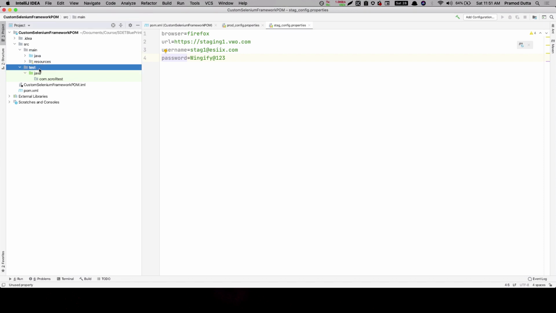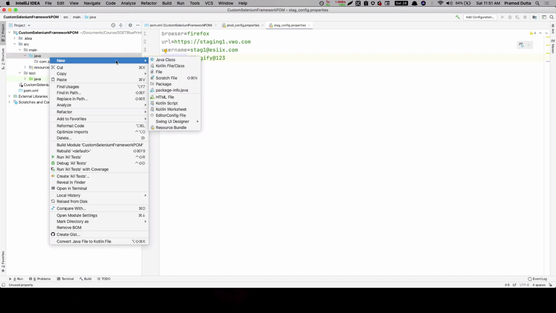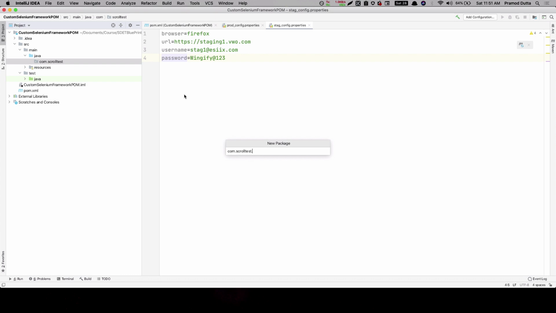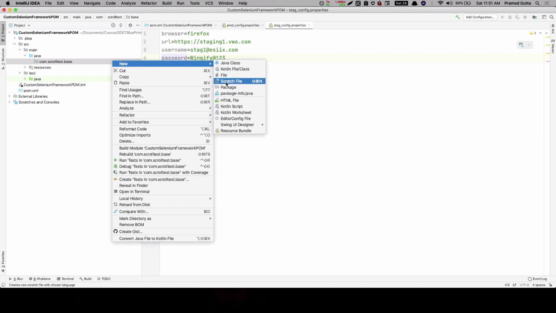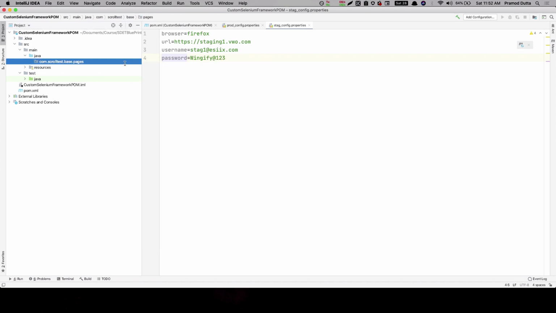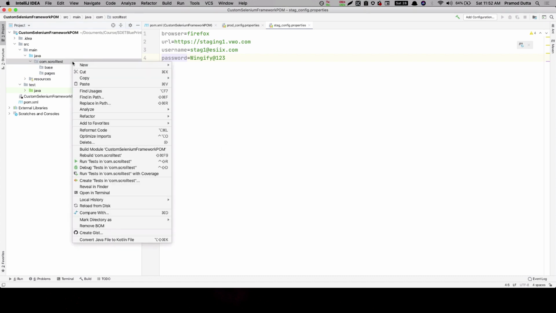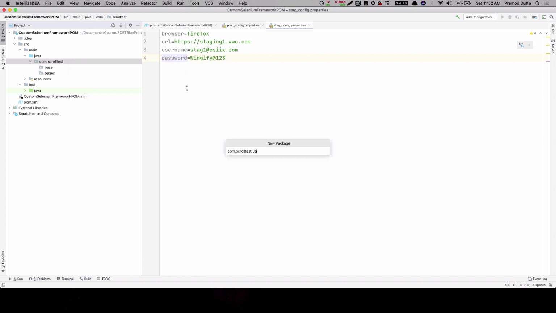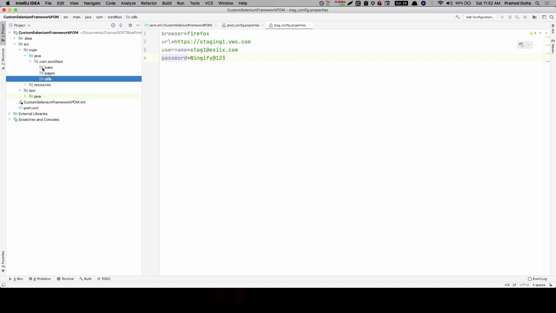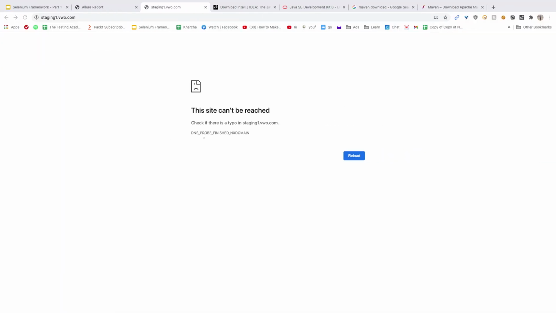So the main and test folders are clear, right? In the Java folder, we need to add certain packages. Click on this scroll test. The first package will be the base. Let me create it first, and then I'll show you. You can create a package again. In this scroll test we want pages also, right? And let's quickly create your utils. That's enough.